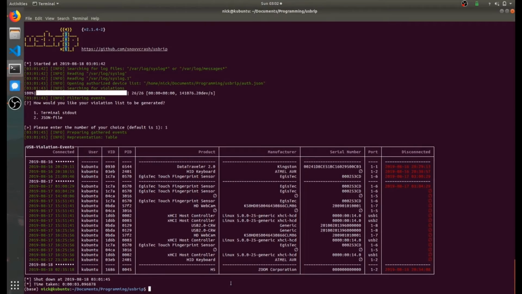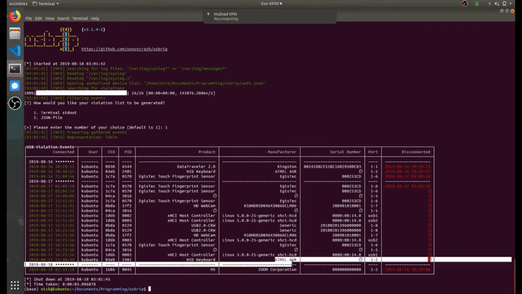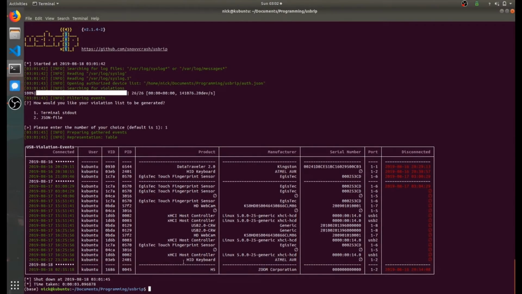And now, if I notice, you can see that this Atmel AVR is a human interface device keyboard. Well, I think that's a little fishy because this is a laptop and the keyboard's built in. And I also happen to know that Atmel manufactures the chip found on a USB Rubber Ducky. So I think this is a suspicious event in my history.